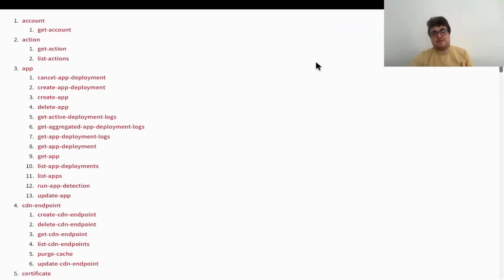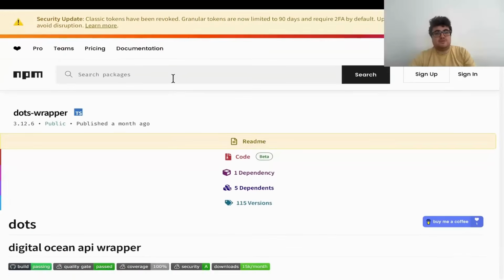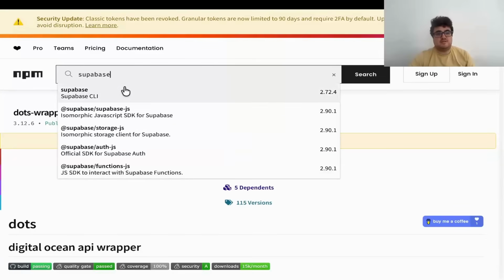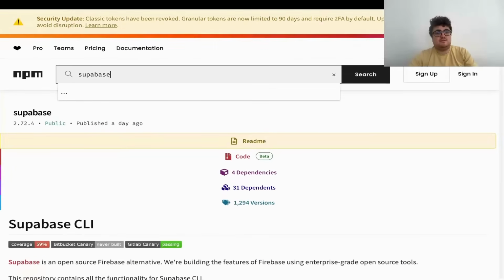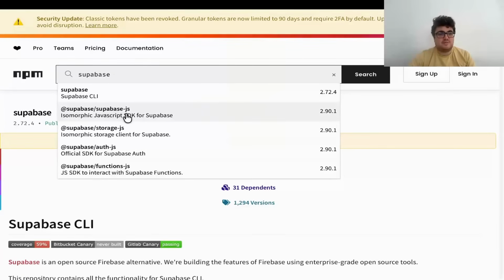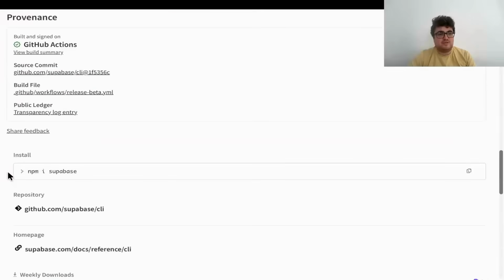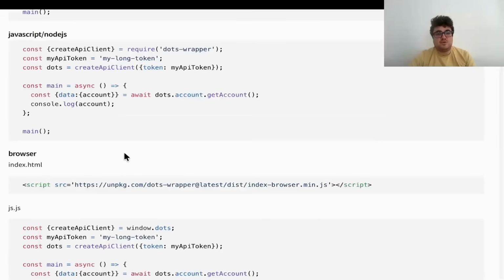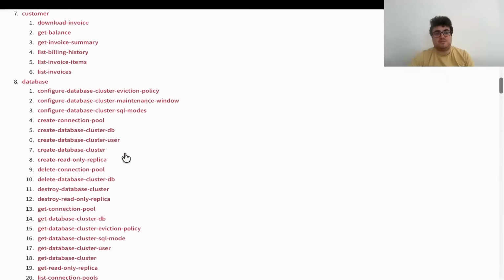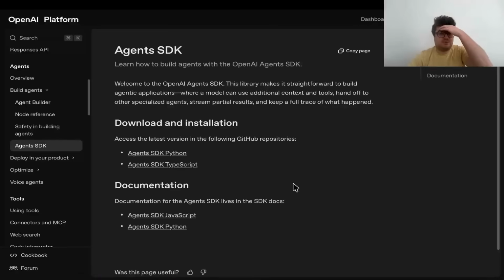Lovable.dev, this is how they're doing it. I guarantee this is how they're doing it. So again, look, if I go up here, Supabase, I guarantee they have one. Obviously, they have one. Same thing, right? This is a CLI, I guess it's kind of the same thing. It doesn't really matter. But you just give it the documentation and you say, build yourself an interface for talking with, for example, DigitalOcean.